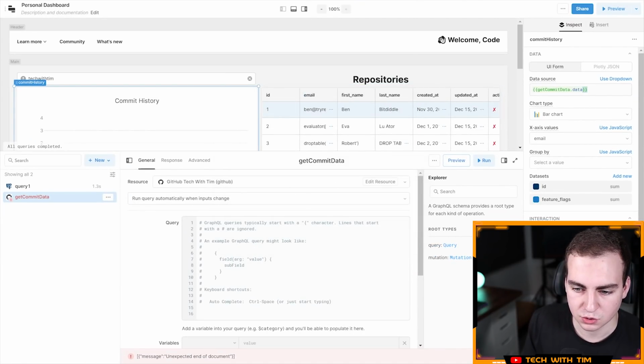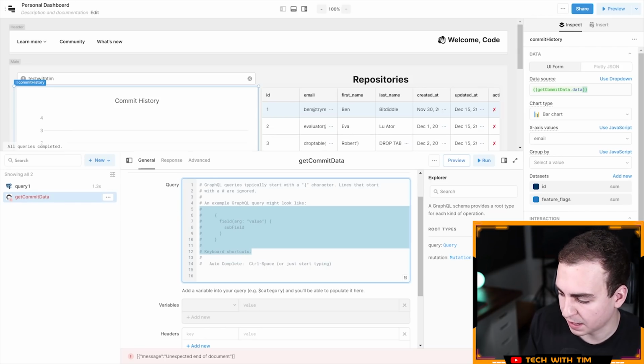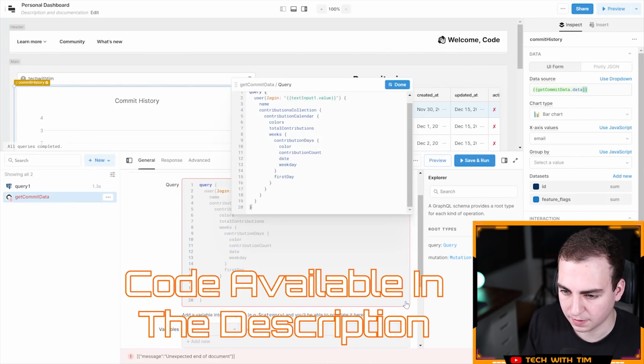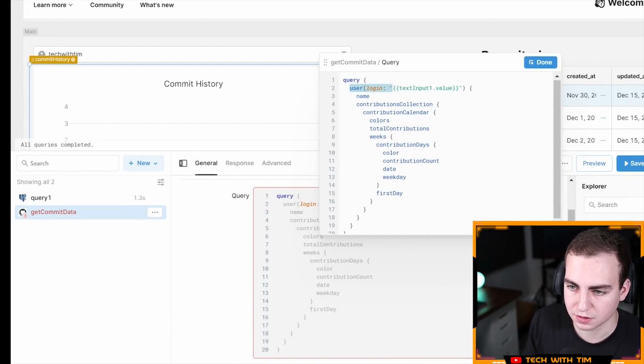Okay, so I'm not going to go through the query and how you come up with it. I'm just going to paste it in from my other screen because it would be pretty complicated if I explained all of these queries. I'll pop this up so you guys can read this a little bit easier. We have query, user. The login is going to be textInput1.value.